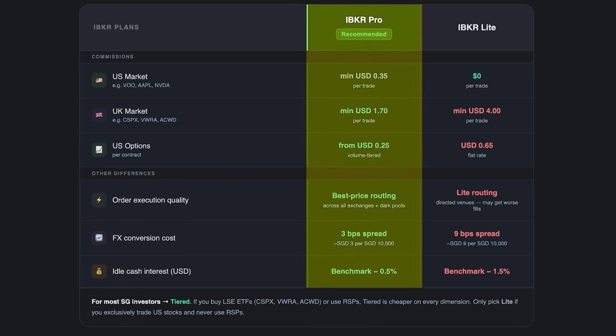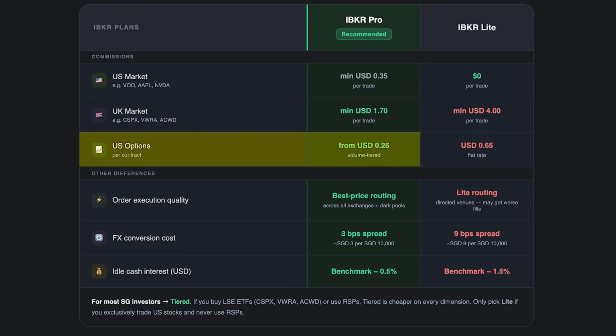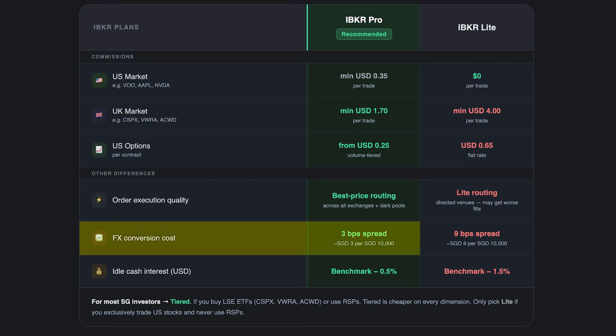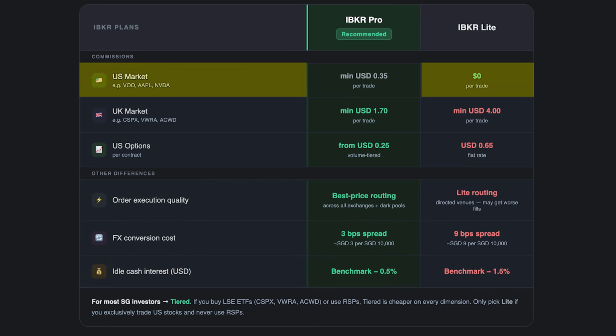Here you can see that the Pro pricing plan wins on almost every row. It has cheaper pricing on the UK market, lower US option fees, better order execution, tighter FX spreads, and even higher interest on your idle cash. Meanwhile, Lite's only advantage is zero commission on the US market. So if you are only trading on the US market, then by all means, go for the Lite plan.